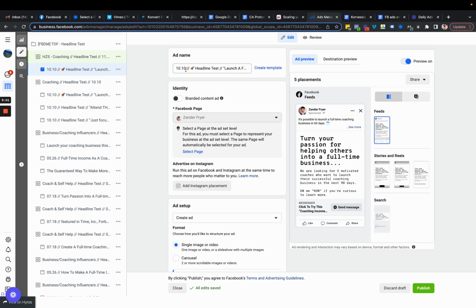Now, what we want to do before you launch this is make sure you change the ad here in the description, so we know we're testing the headline. I'm going to remove this and say headline test 11:20, so we know when we started it.